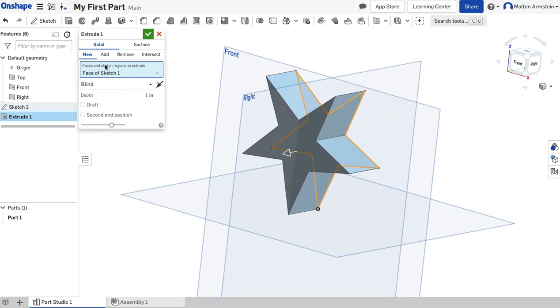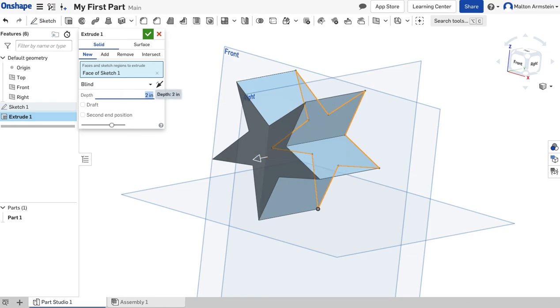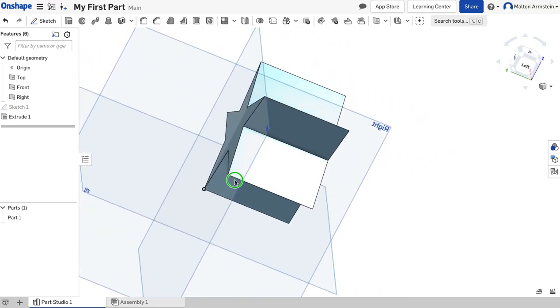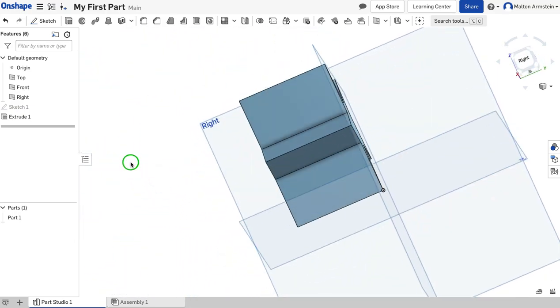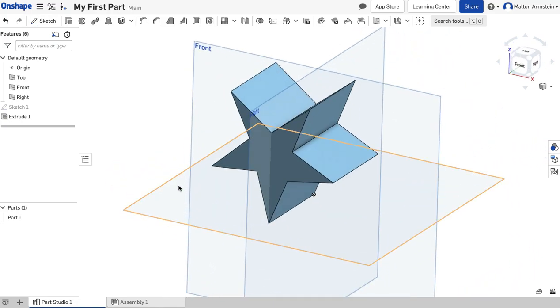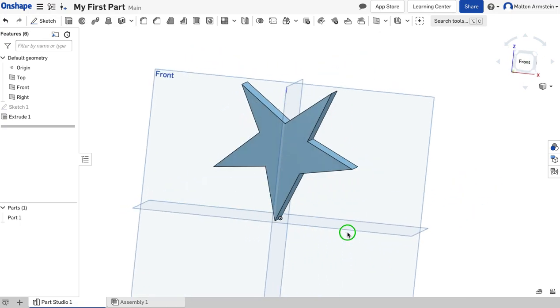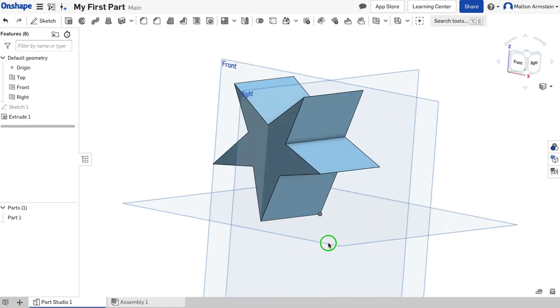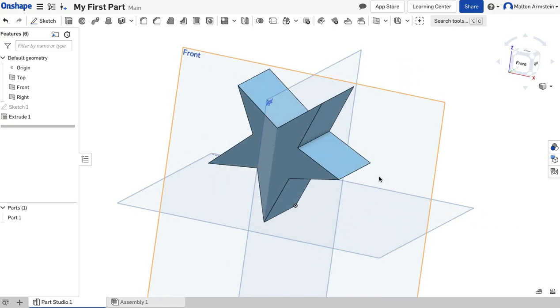Okay, and so let's just change this depth so we can change how far it's coming out. I'm going to just change it to 2 inches. Okay, and I'm going to click the check mark. And there is our first 3D part. So we've just made something now. We'll use the extrude command. Okay, so that's one of the main ones that we'll use, and you've just created more or less a star. That is how we make this very first one.